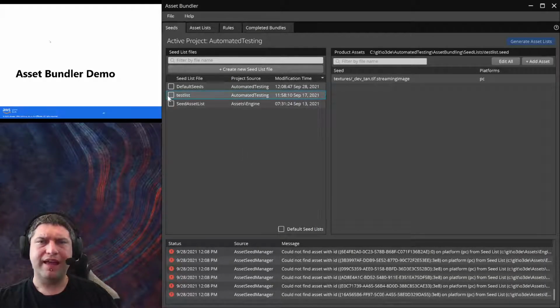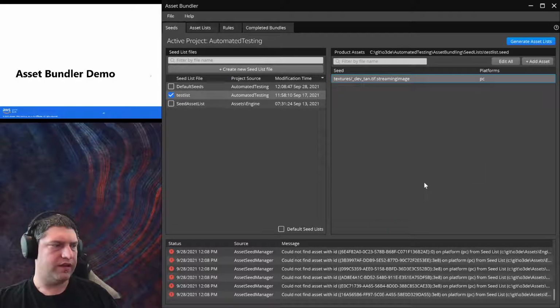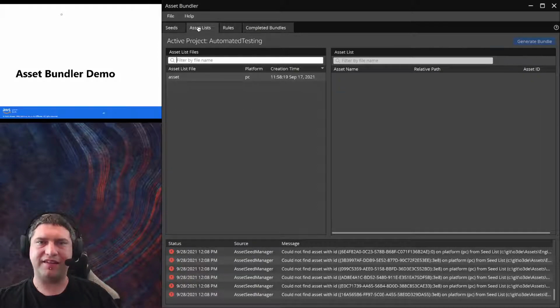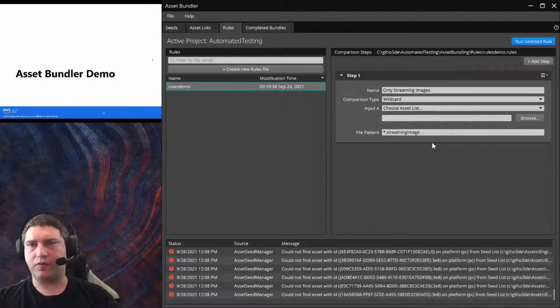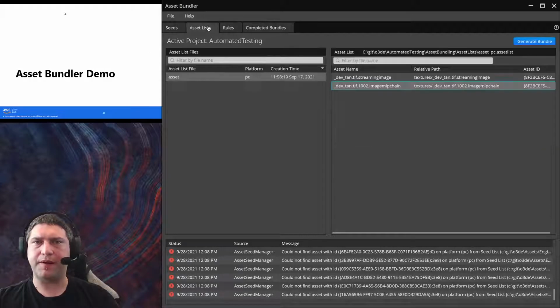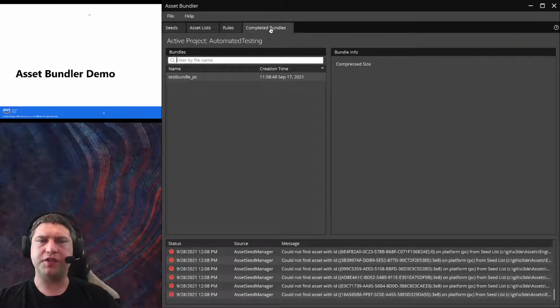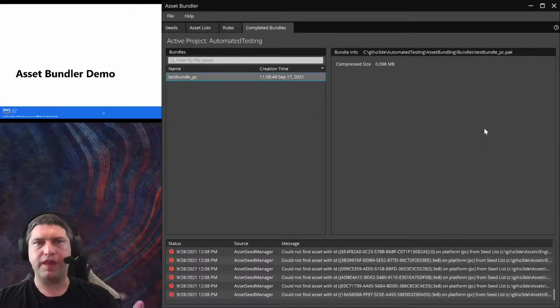I've created an asset seed list of that devtan streaming image here, which you'll see has the PC platform. Then I created an asset list from that, which added the mipmap chain, which matches that workflow and expanded it to the product asset. I could run a rule. In this case, I have a rule that would just add streaming images, but I'm not going to. Then I can generate a bundle from this asset list, which gives me this completed asset bundle that I would put in the release build of my game project.